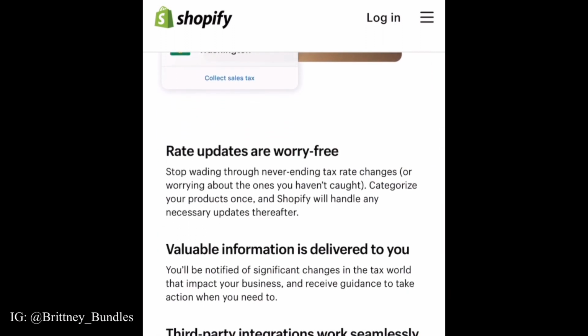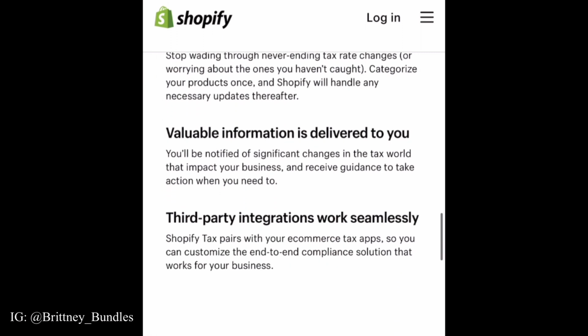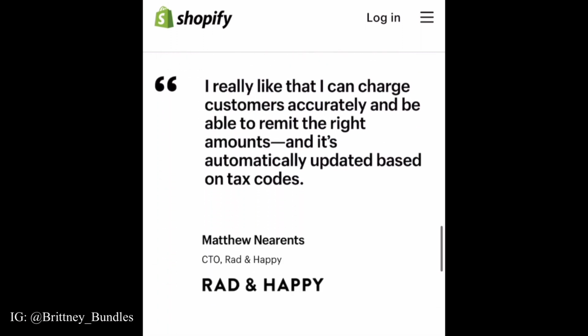Rate updates are worry-free, so you don't have to wade through never-ending tax rate changes. Categorize your products once, and Shopify will handle any unnecessary updates thereafter. Valuable information is delivered to you, so you'll be notified of significant changes in the tax world that impact your business and receive guidance to take action when you need to. Third-party integrations also work seamlessly.